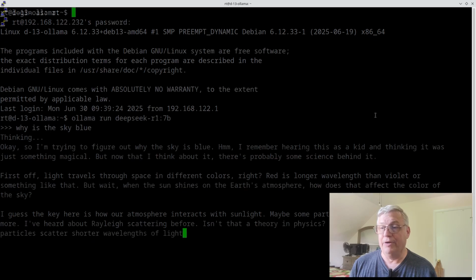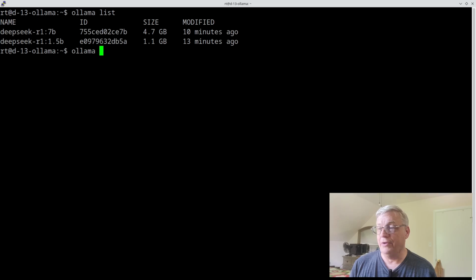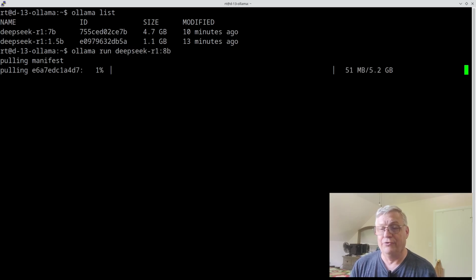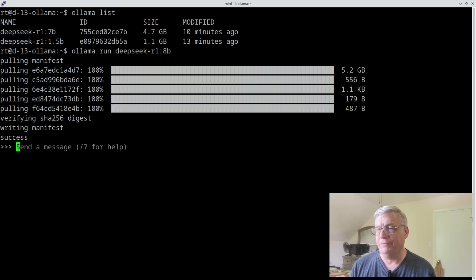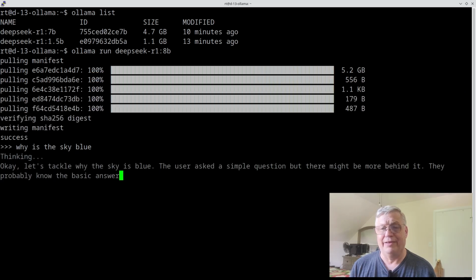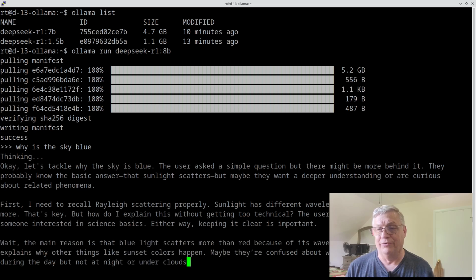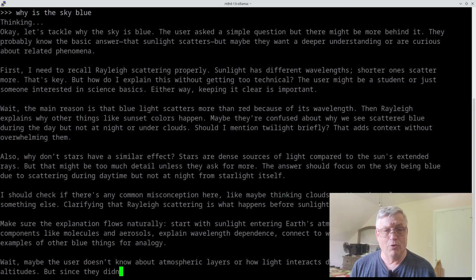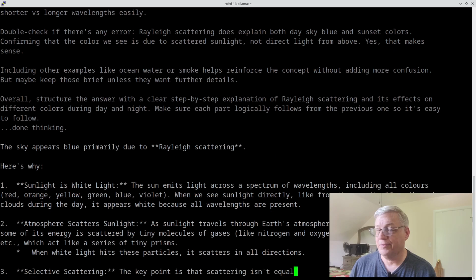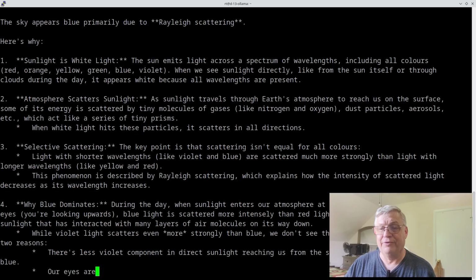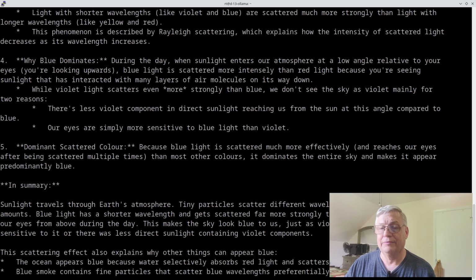All right, let's try a bigger model. We'll go with a DeepSeek R1 8B, which is 8 billion parameters. That's slightly larger. We'll load it up and run it, and a longer explanation now also includes something about Rayleigh scattering that wasn't in the earlier models. Again, larger model, more parameters, more information, so I should expect slightly different answers.